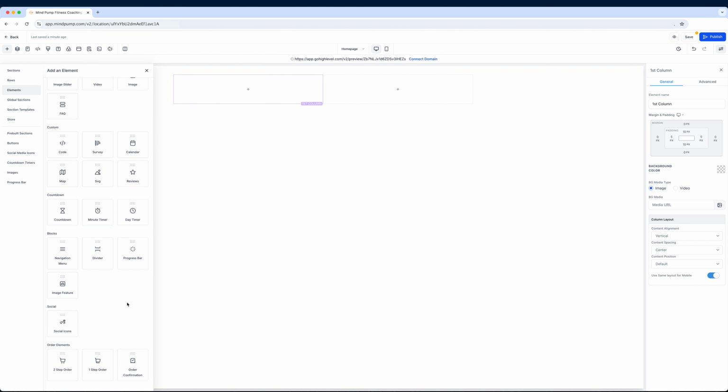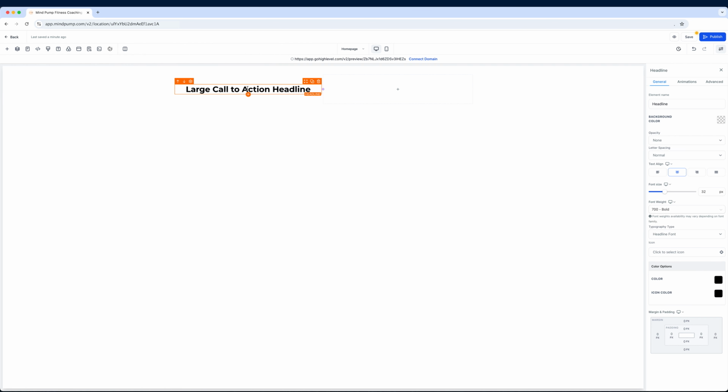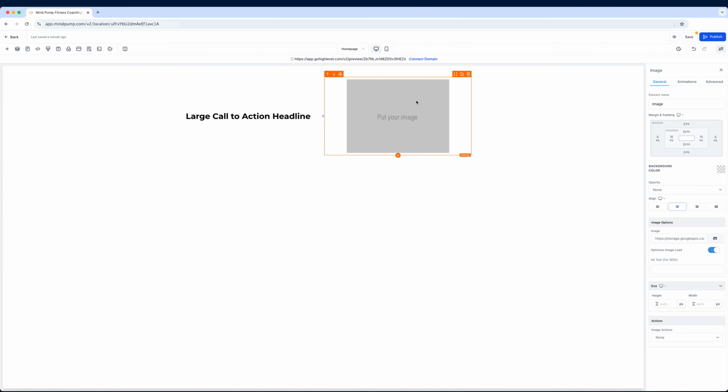So to add any of these elements into your website, just click on any of the elements that you want to add. In this case, let's add a headline. And now we can see we have a headline added to our website. Now let's say we want to add an image right next to that. So we click on add element here. We'd find the image card, click on the image card, and now we have an image ready here on our website.